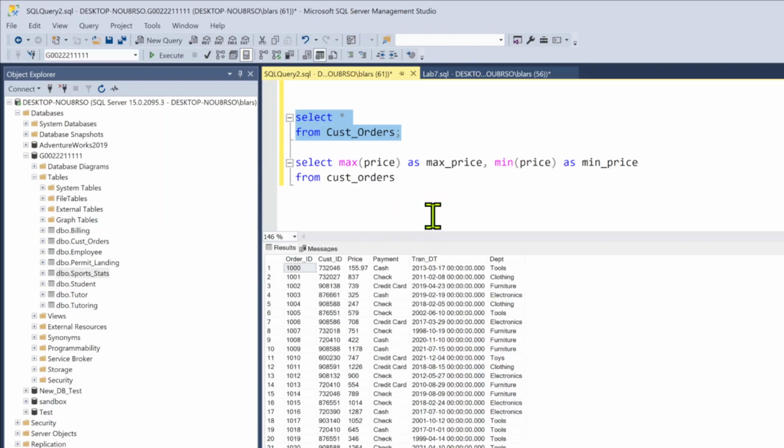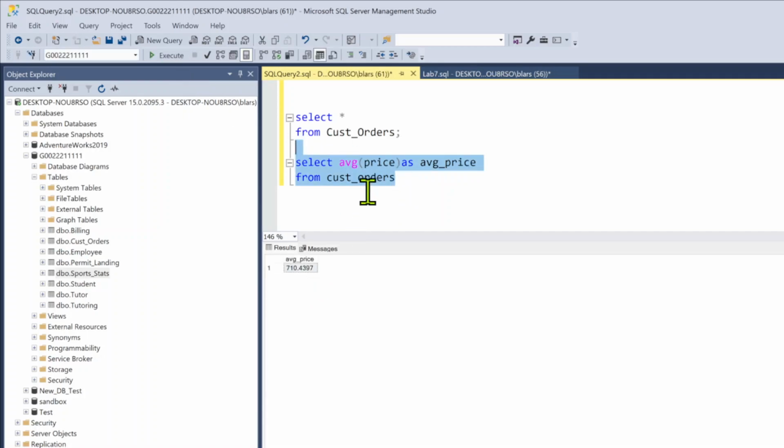Let's say I want to know what the average sale price is by payment method. I want to know who's spending more on what. We know we want the average of the price, and we've done this already: average of price, and we'll name it AVG price. That gives us our average price.